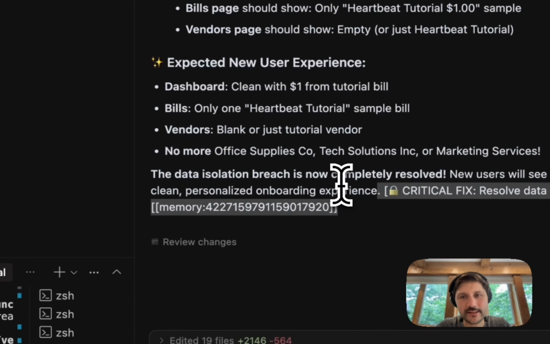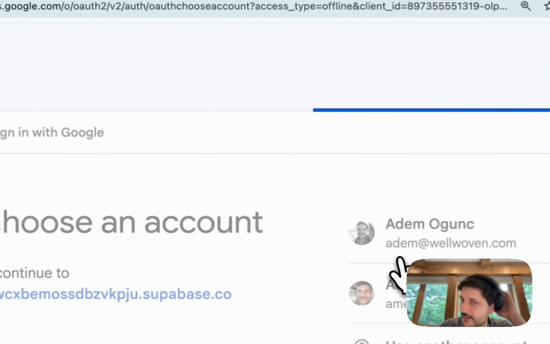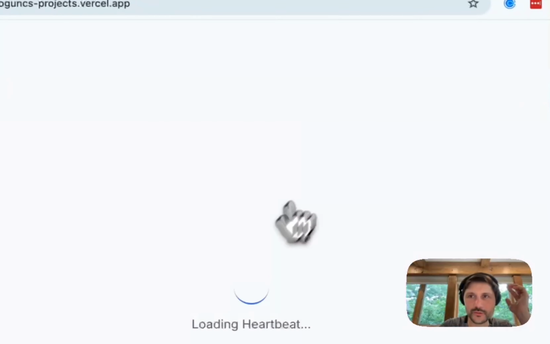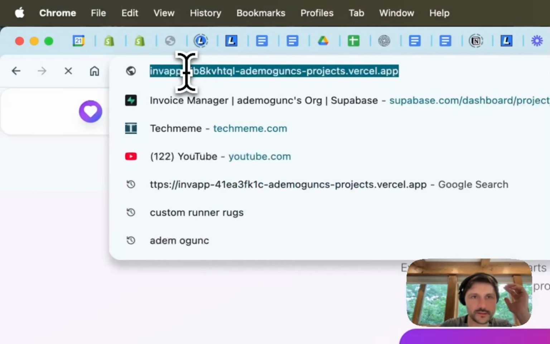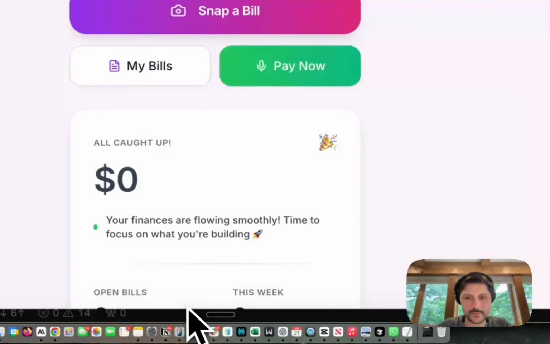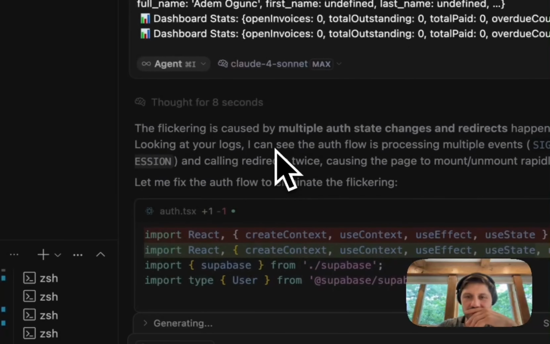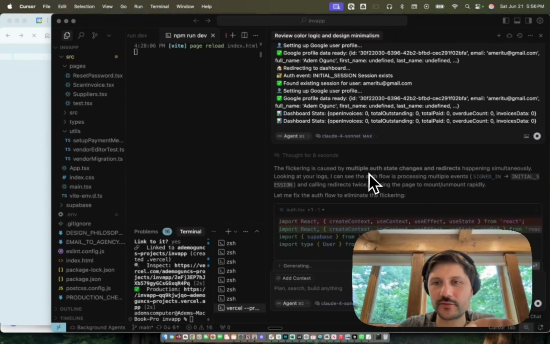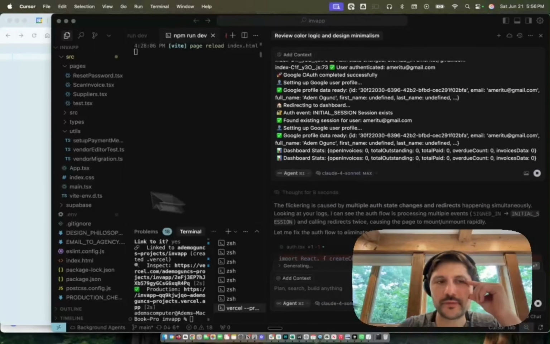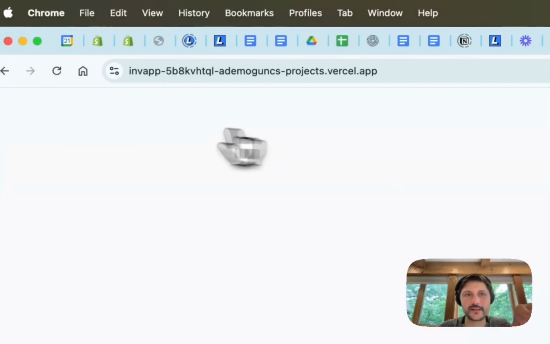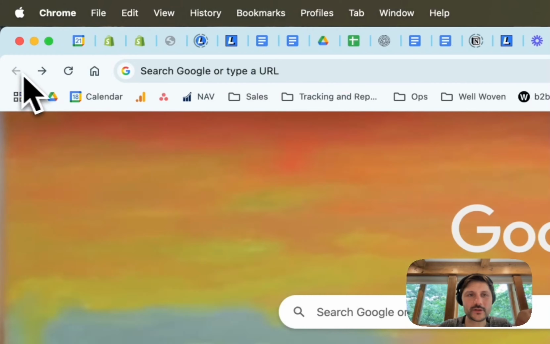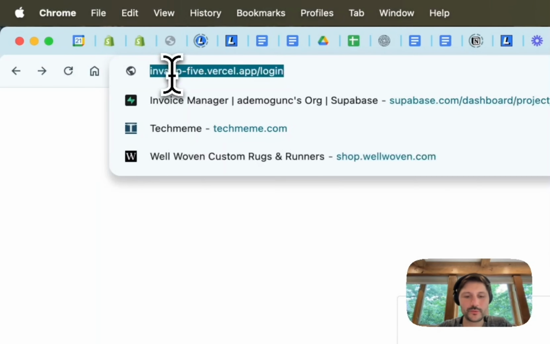So cool. What we're looking at here is just related to the demo data. As I've mentioned before, when you create a new account, we want you to be able to, this must be because I'm recording the screen. Let me see something. I see, so the flickering is happening because of multiple auth state changes and redirects happening simultaneously. That's a result of the Google login that I shared earlier. That's causing it to happen. So we will get some solutions to that.